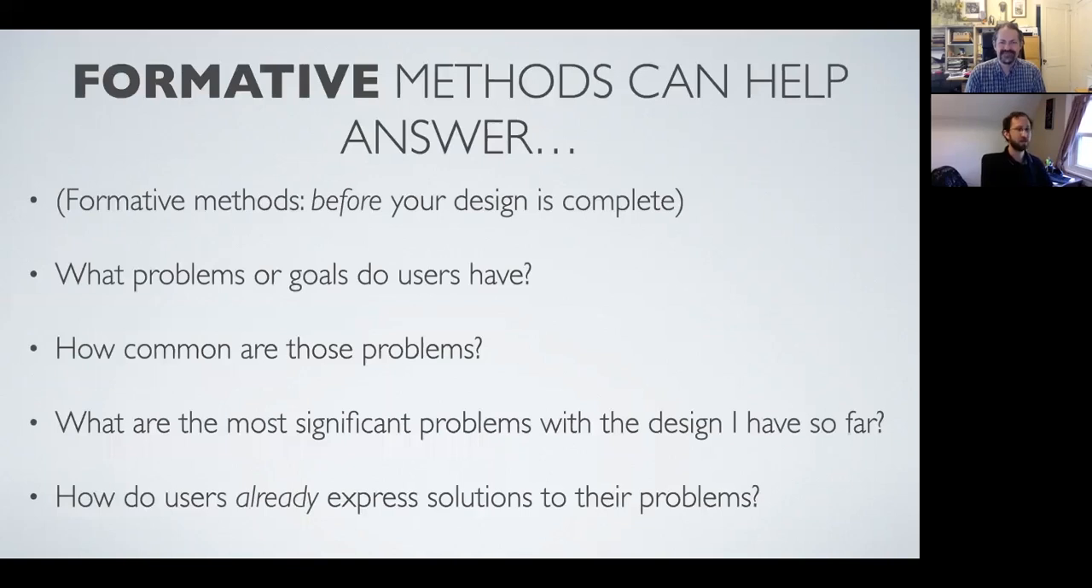So there are two general categories of methods. There are formative methods, which work before your design is complete. So these help you answer questions like, what problems or goals do users have, and how common are those problems? What are the most significant problems with a design that I have so far? In other words, even though the design isn't complete, I have some design ideas, and I want to know if I'm on the right track, or if there are maybe changes that I should make now in order to make the final system much better before committing to a full implementation.